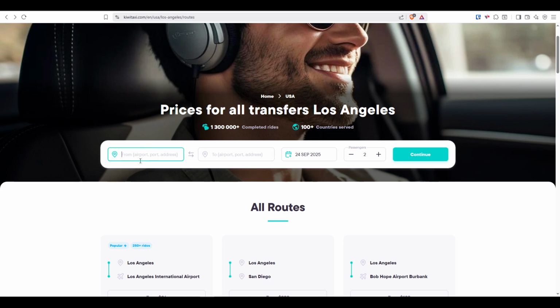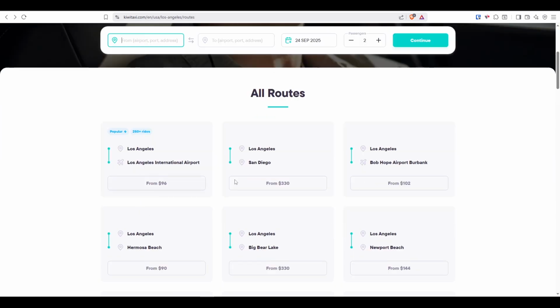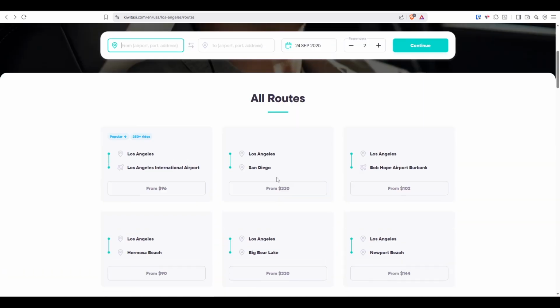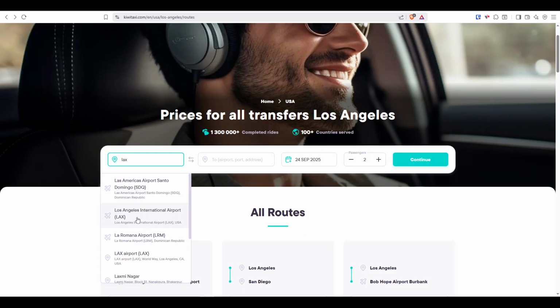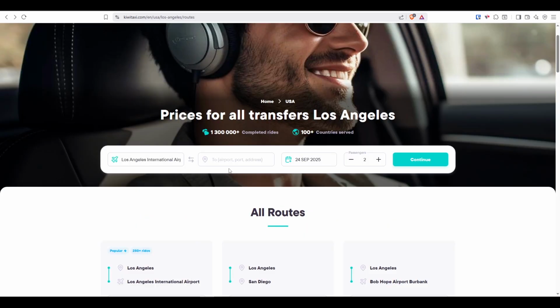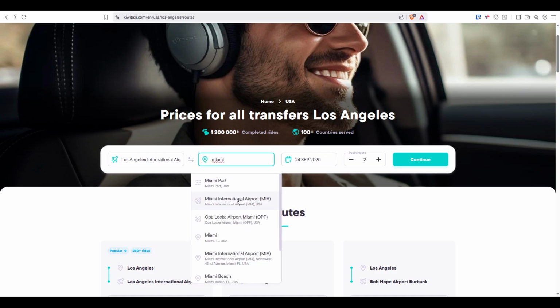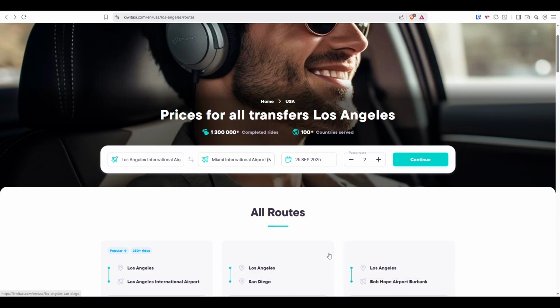So here, just type in your location from and to, the date, and the amount of passengers that you have. And these are all the routes that are available for that, right? So for example, let's say I want LAX. I'll go from here. I'll select Los Angeles International Airport, and then I'll just type in Miami, all right? Or Miami International, there you go. And then here we can just select the date, boom, passengers, boom, and then hit the continue button.